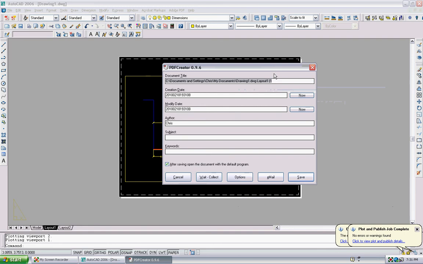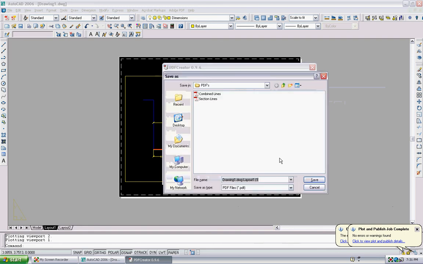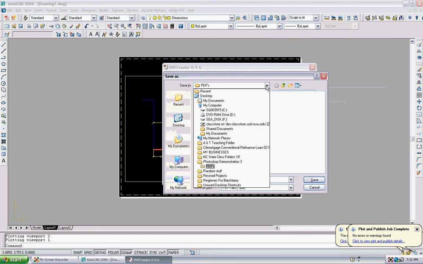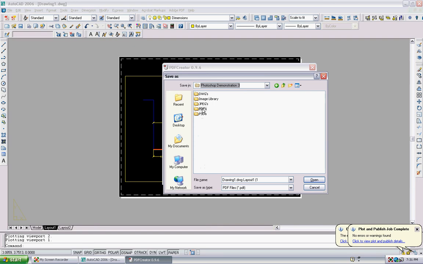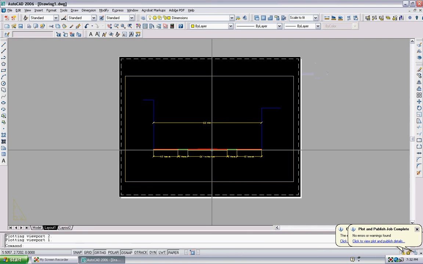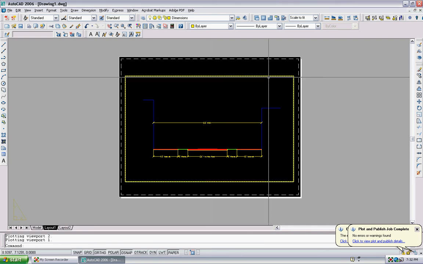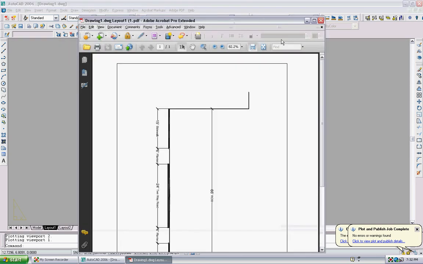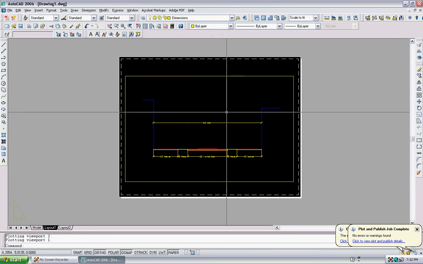Okay, so I'm going to call this, I'm just going to save, and I'm going to put it on my Photoshop demonstration PDF. Yeah, call it drawing. That's fine. You can call it whatever you want. So it'll basically plot this thing out, and it'll pop up here in a second. Okay, there you go.